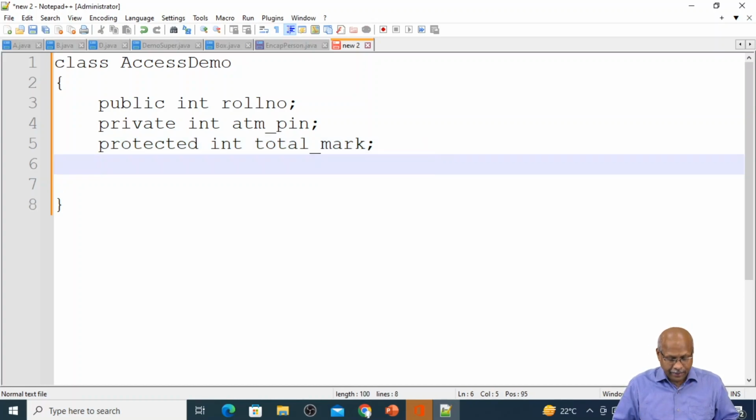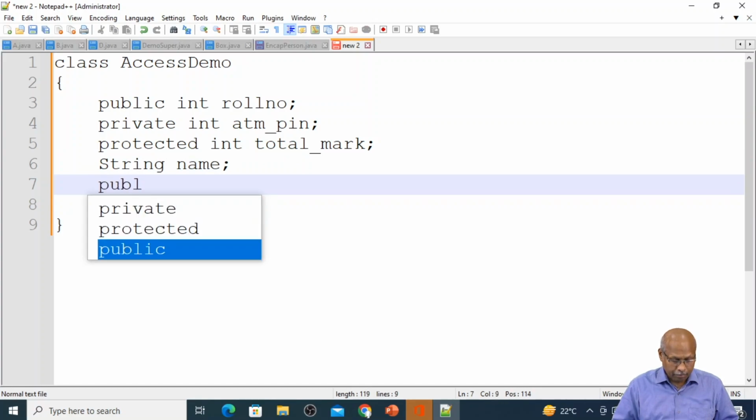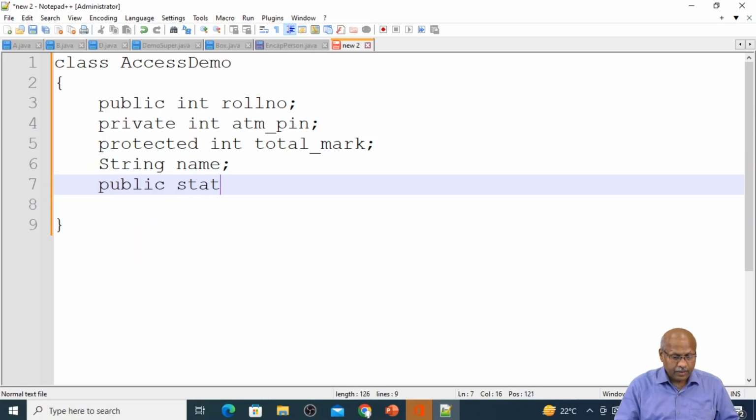Similarly, I'll write here my name. Now here I kept the string under default. So while writing a program, you may choose some items public, some private, some protected, and some under default. If at all you do not want to write anything, that comes under default. Now let me write my method: public static void main, String arguments array.